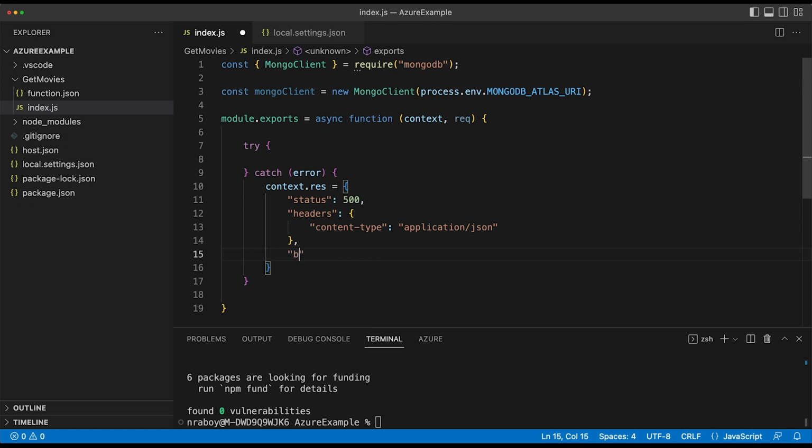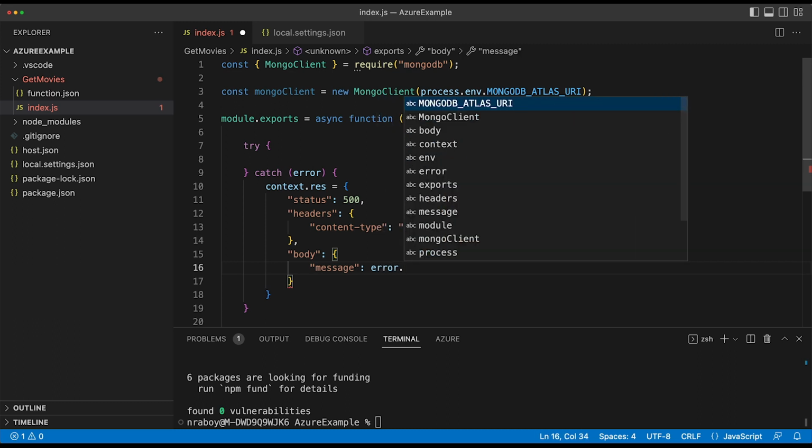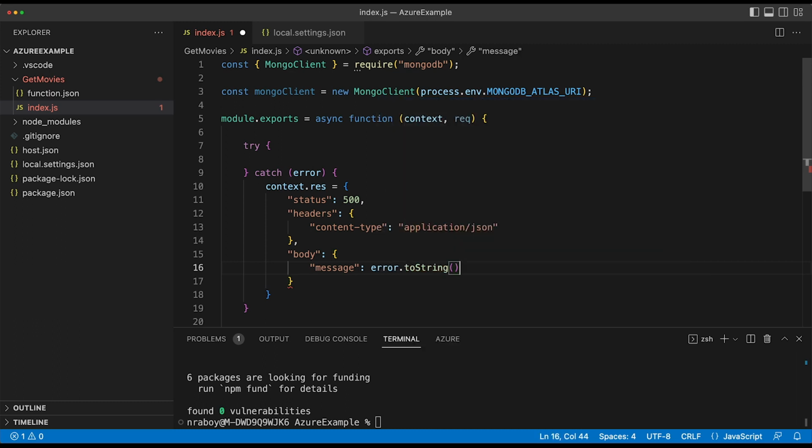And I'm going to include a body. This body is going to have a message, and we're going to say error.toString. And that'll be what happens if there's any kind of error. So if this catch block triggers an error of any kind, that's what we'll get.